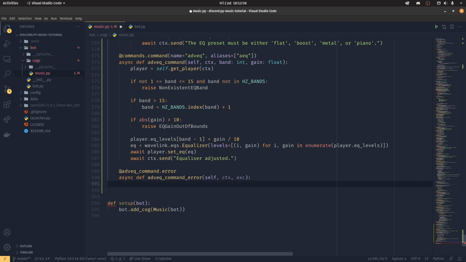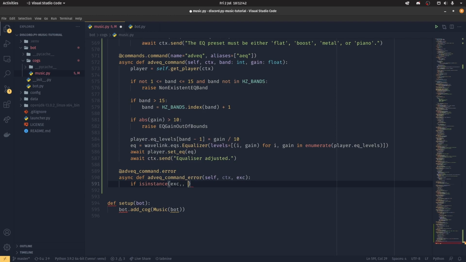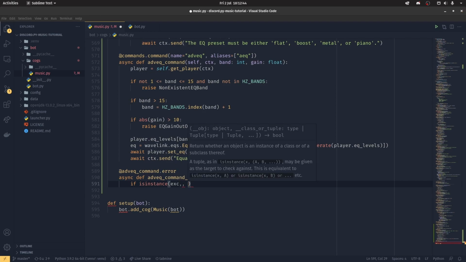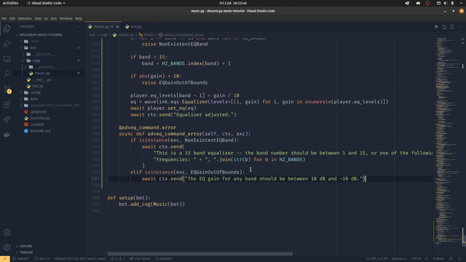Hey! Tab 9 actually got it right. So if is instance exec, I'm just going to copy paste this. I don't know. You can pause the video if you want to type this out a bit more.